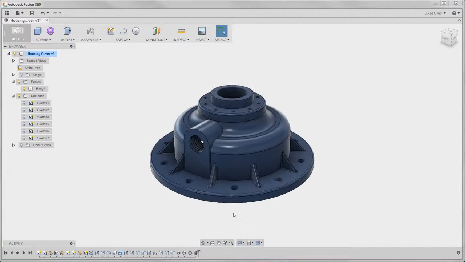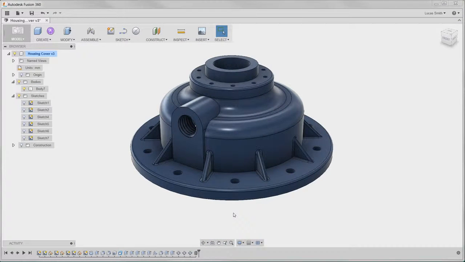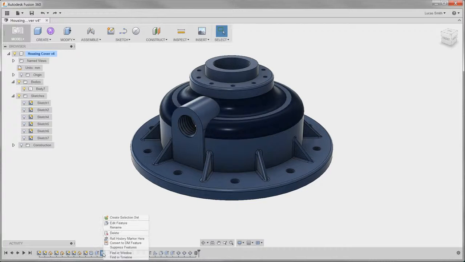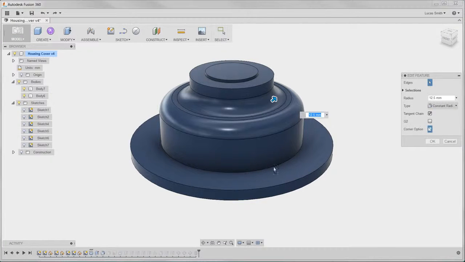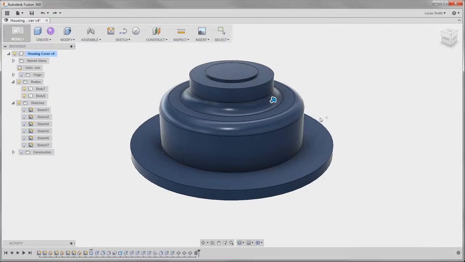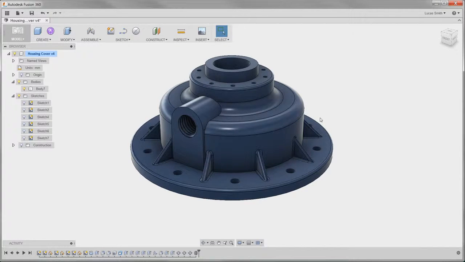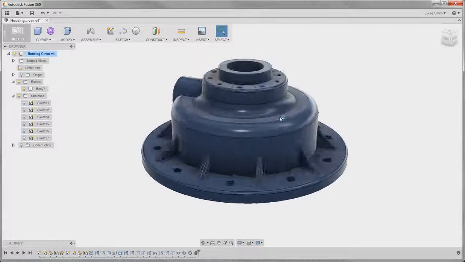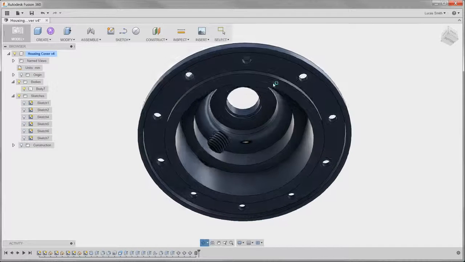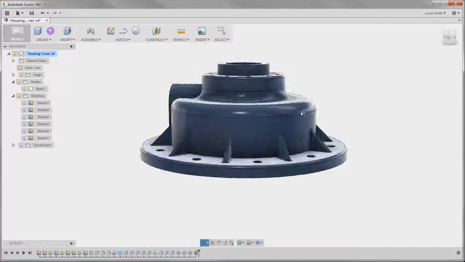With all of the features added to the model, I want to demonstrate the flexibility of editing features earlier in the timeline. Because Fusion 360's timeline can be edited at any point in time, such as making a change to this fillet feature, models can be quickly modified. Many of Fusion 360's features do not have extensive downstream effects like other CAD software, making it much easier to make changes to your models.